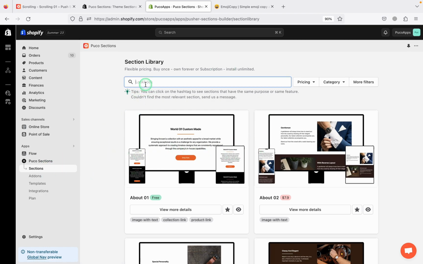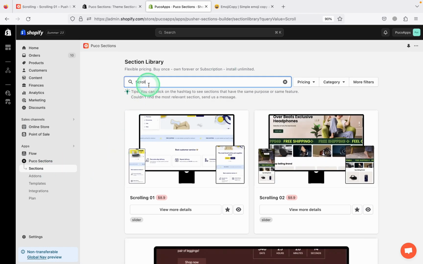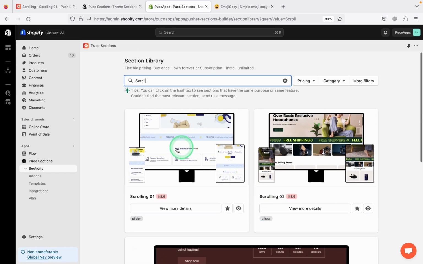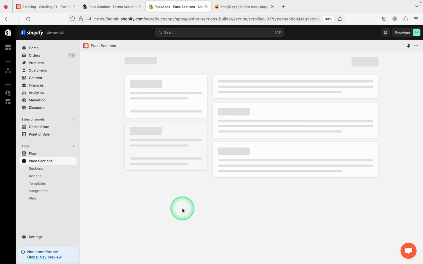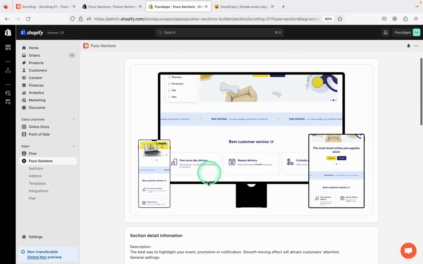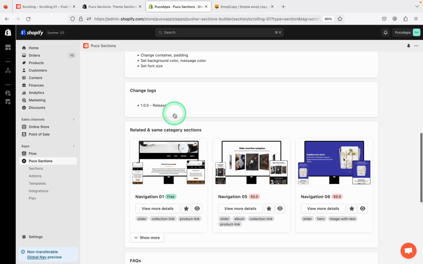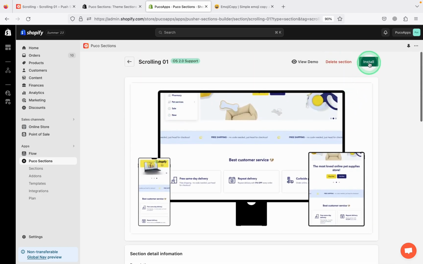Search for the section you want. Here I search for scrolling and select the section called Scrolling 01. You can see detailed preview, some information and other suggested sections here. To install, simply click on the Install button.